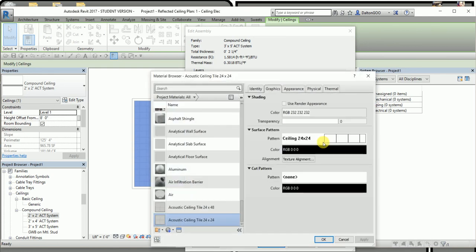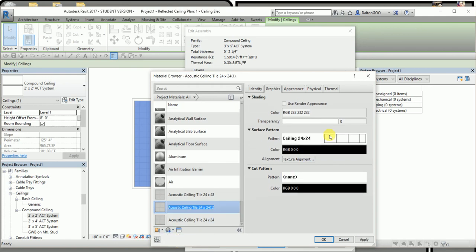And this is important to know. If you have an acoustic ceiling tile 24 by 24 and it's applied to different ceilings, you're going to run into the issue if you happen to change it over here, which you may have it open in that family, but it's also going to change whatever family that certain material is applied to. So make sure to duplicate that also, or create a new one if you want to start from scratch.